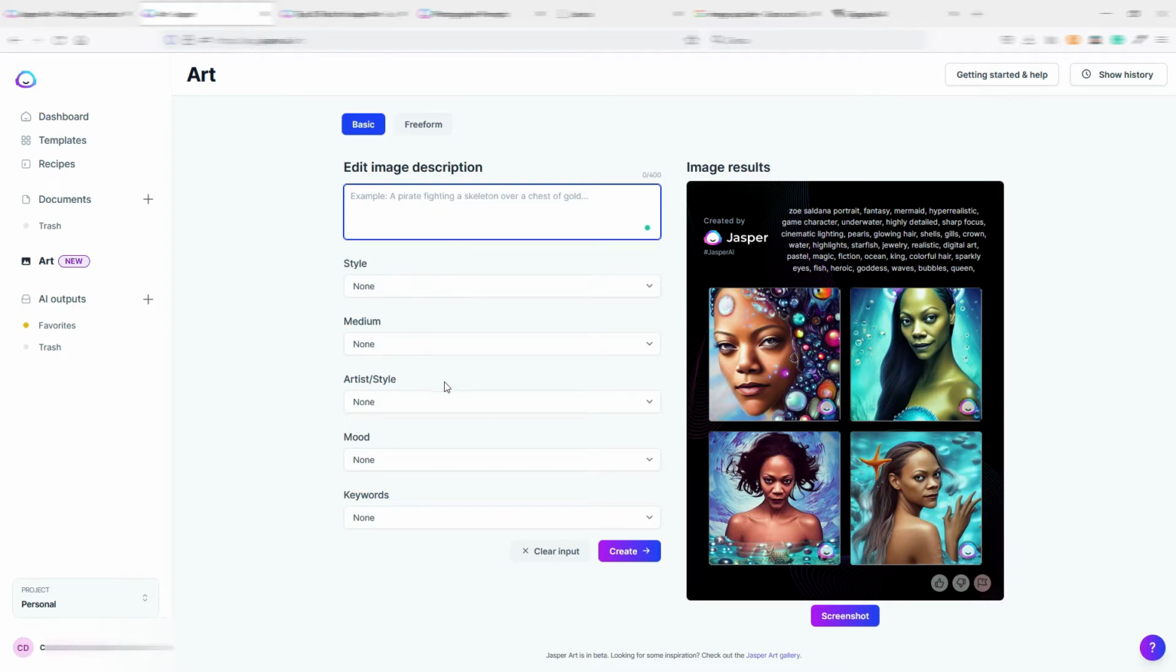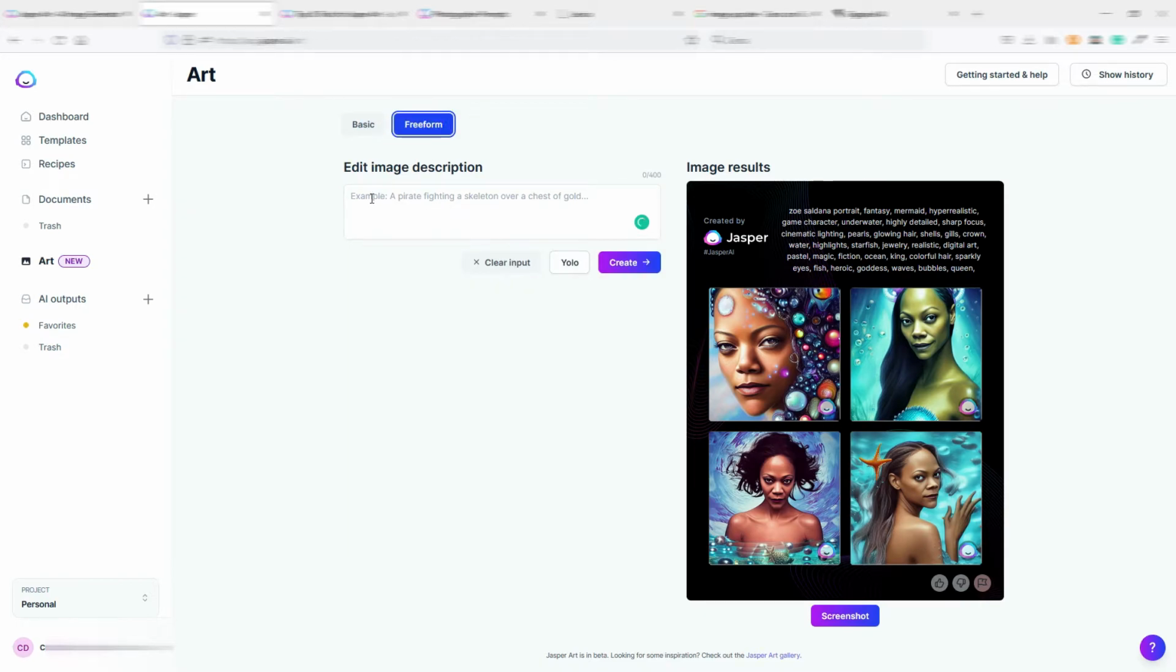Let's try something really easy, because you can start with the basic function here, which is really easy, or you can use the freeform where you can insert all your details here.